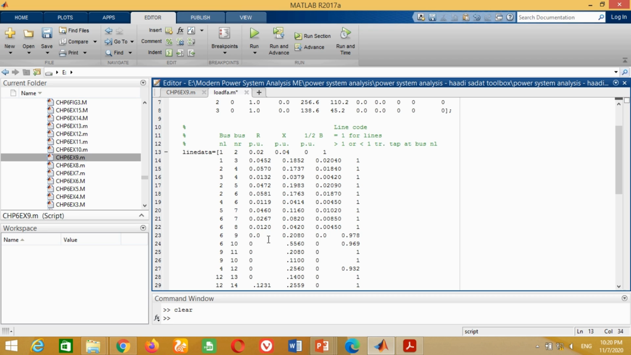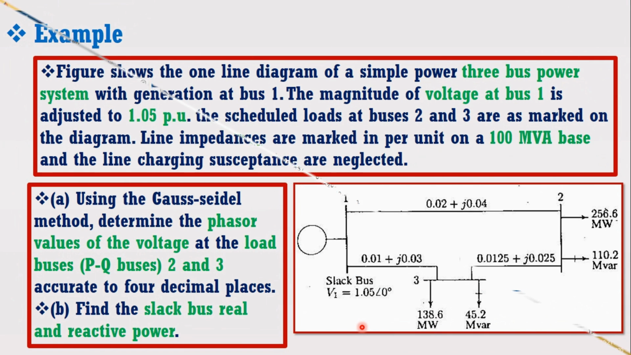The last column is for the transformer tap setting for lines. If line has any tap setting, then we have to put that value. Otherwise, 1 must be entered in this column. Therefore, write 1 here.